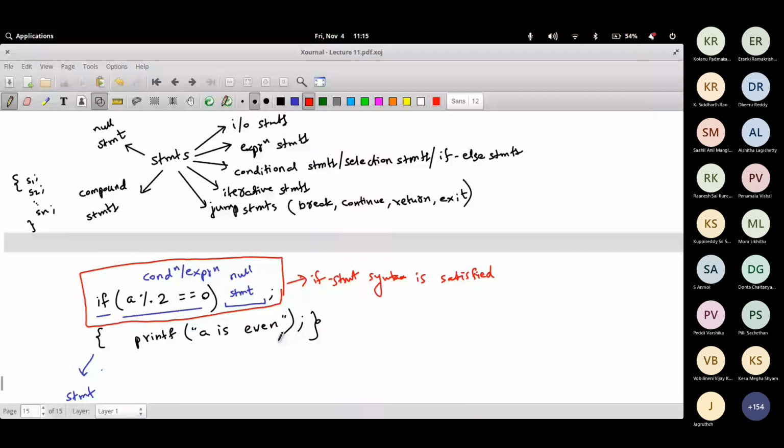So if you put a semicolon, it will not give you an error and it will give you some unexpected output, and it will be difficult for you to decode why this output is coming, all because of this semicolon which you are putting unintentionally. So be careful to not put a semicolon immediately after the if condition.